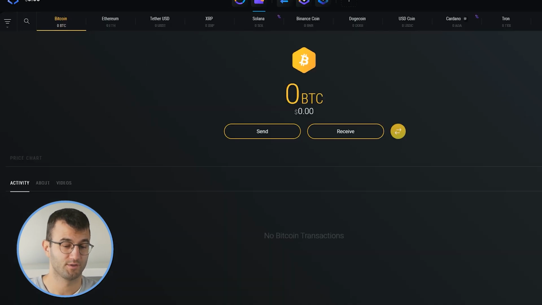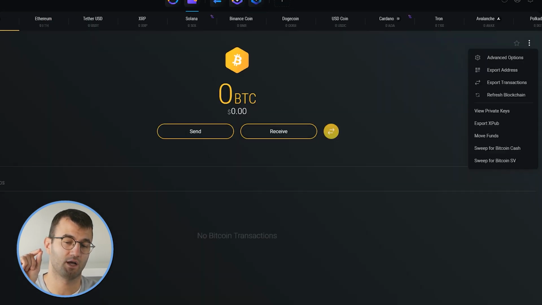Okay, for Bitcoin, it's slightly different. You need your XPub key, which can be slightly trickier to find, but don't panic. Just like before, head over into your Exodus wallet and let's find our Bitcoin. So there it is. From here, you'll see a little icon with 3 dots. You want to click on it, and then you want to click on Export XPub.